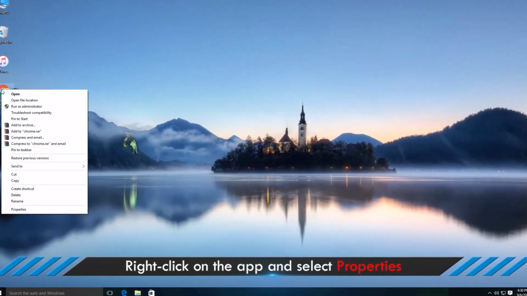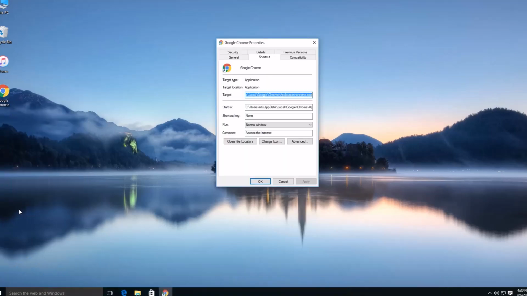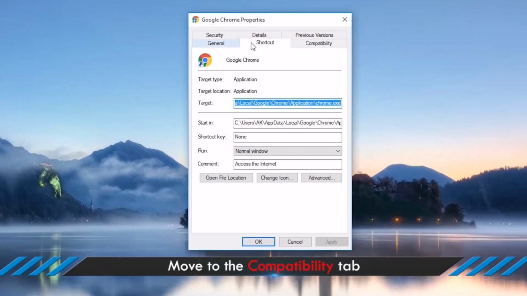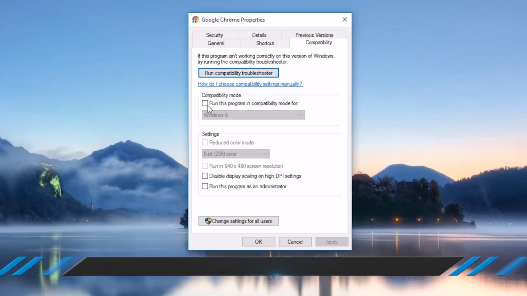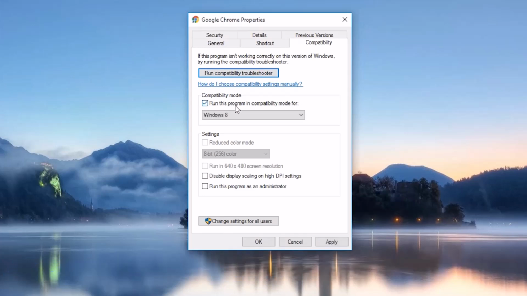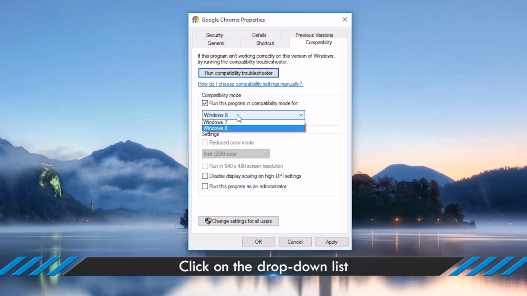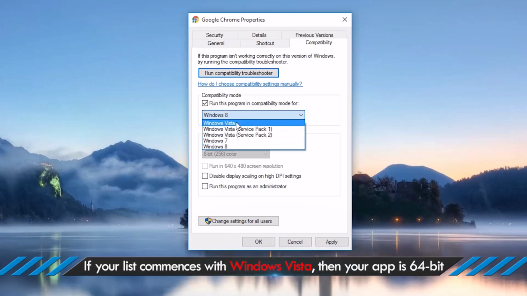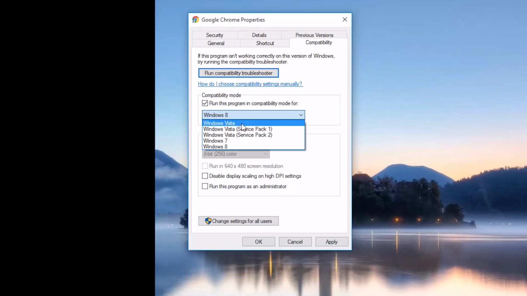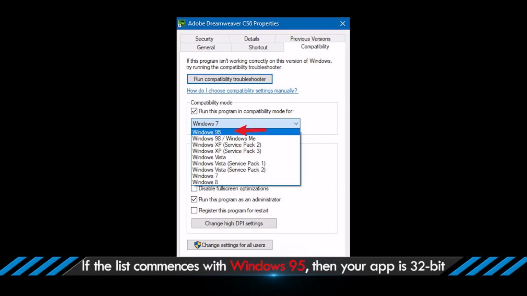Right-click on the app and select Properties. On the Properties window, click the Compatibility tab. Check the option, Run this program in compatibility mode for. Click on the drop-down list. If your list commences with Windows Vista, then your app is 64-bit. If the list commences with Windows 95, then your app is 32-bit.